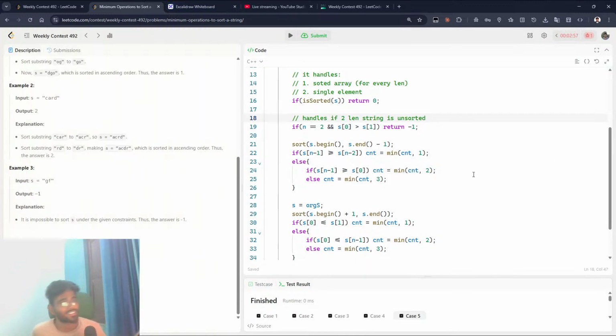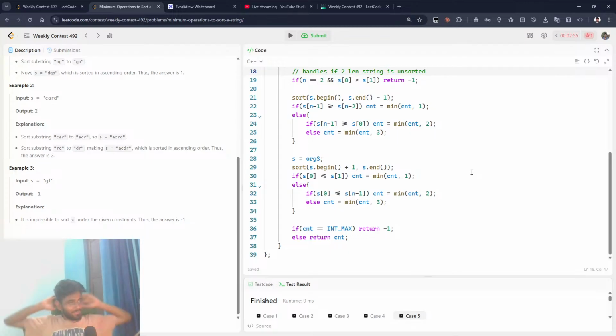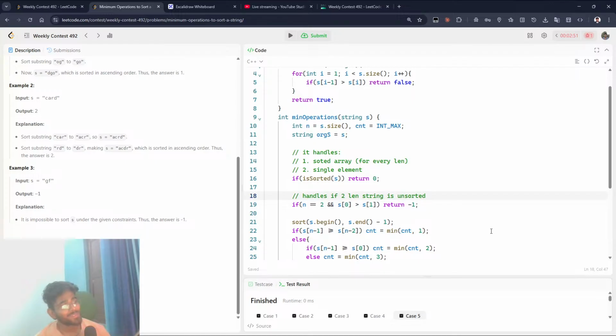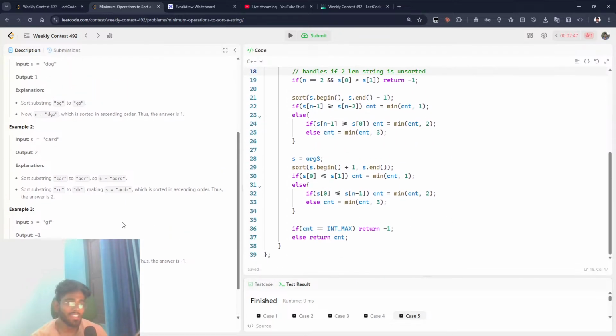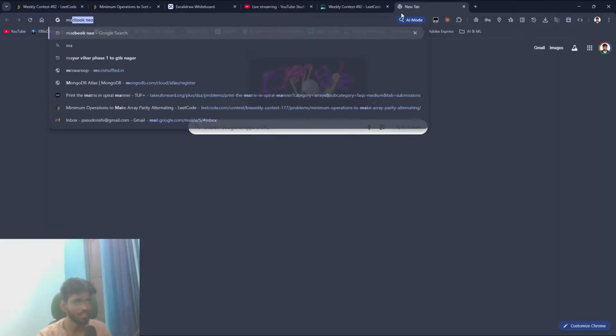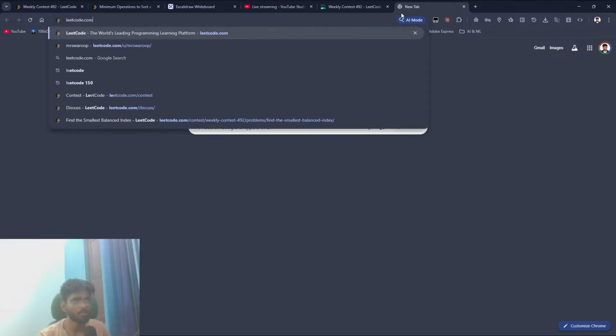Bro, I'm pretty nervous about this solution because I'm trying to handle all the test cases. Any string can be... rank does not matter. Yeah, bro, it does not. I'm very nervous. It does not, but let me show you my profile.